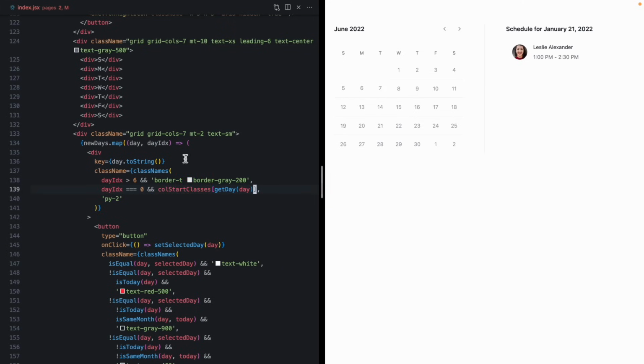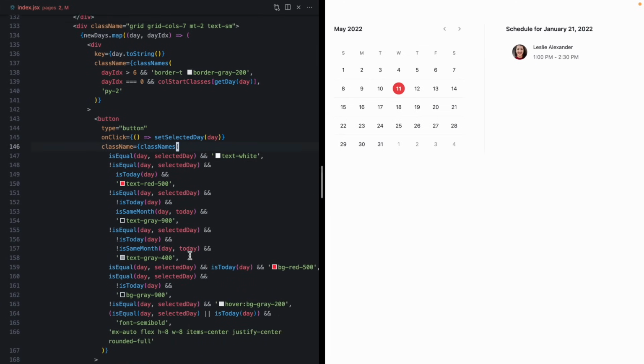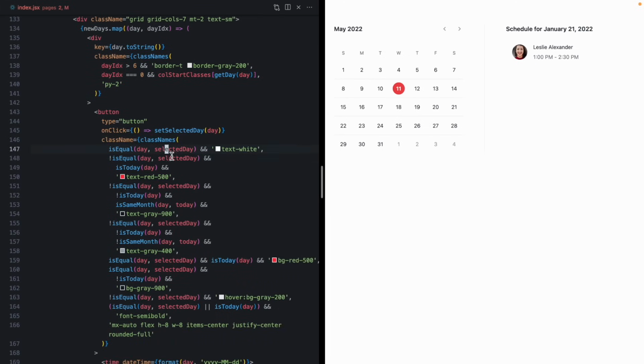And check that out. We've got June 1st on Wednesday. There we see July 1st should be on Friday. And that's working great. So that's another pretty handy function. Let's go ahead and refresh. We see we still have some styling issues. I think right now we're checking a lot of this against the selected day, but we really want to look at the first day of the month.